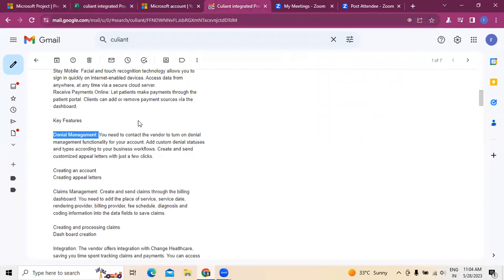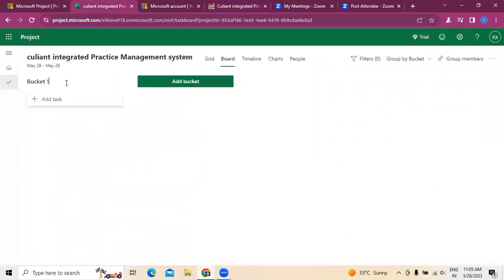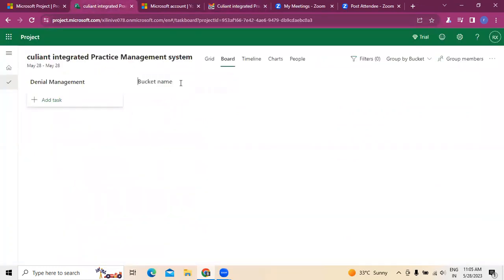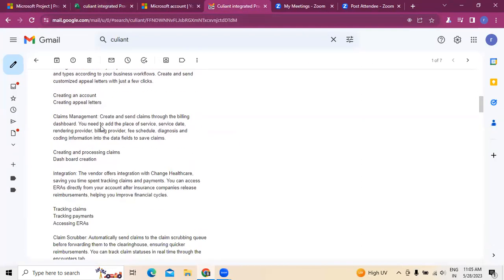The first is denial management. We have to create that here. Denial management is the first one. The second thing is claims management. This is the second one. So how many features do we have? We need to add those features into this.